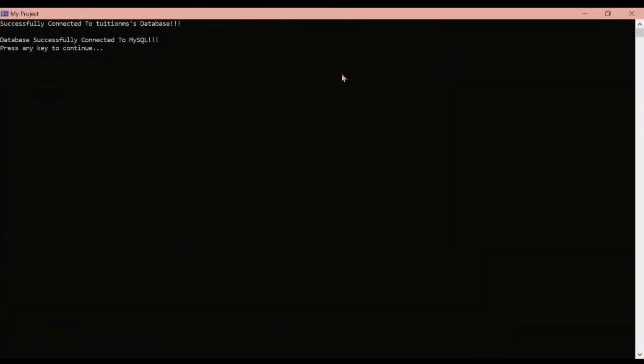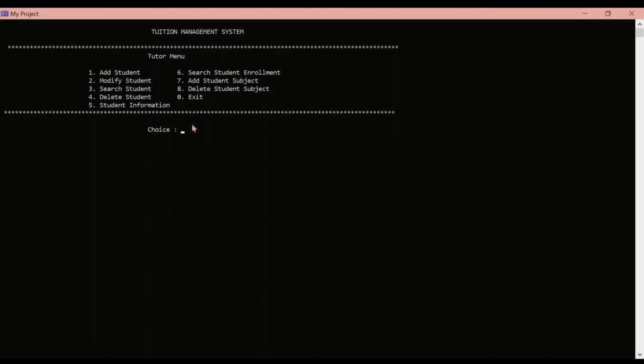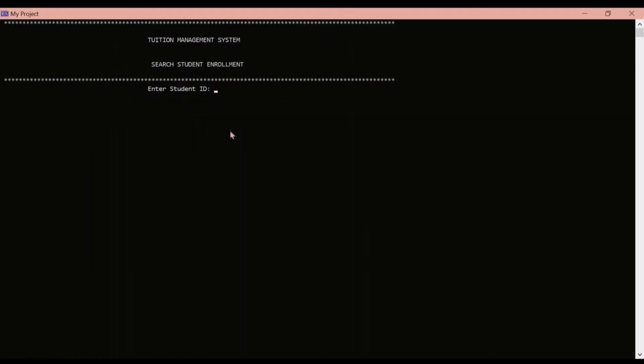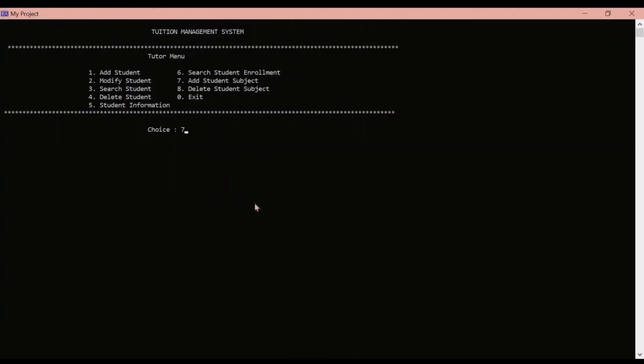Now I'm going to show the subject enrollment. Make sure to log in with the tutor ID and password, since the function is in the tutor menu. So here I will show search student enrollment, add student subject, and delete student subject. I choose number 6 and enter the student ID, so it will show the subjects that have been taken by the student.